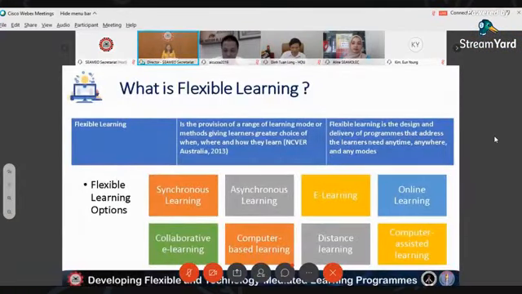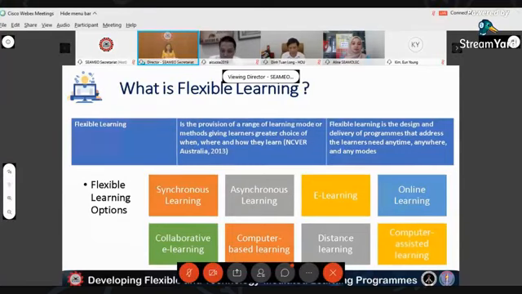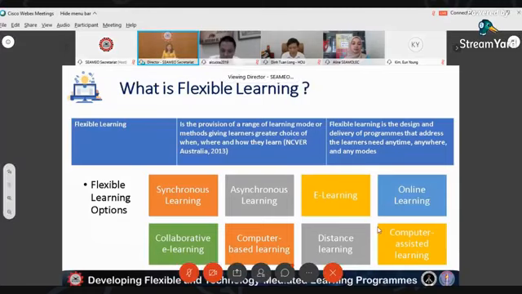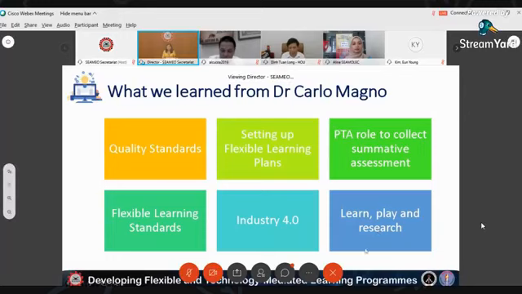So what we have gathered from all the speakers is really very good, from the definition of Dr. Fermin. But let me just reiterate: flexible learning is a range of learning modes. You have a choice of when, where, and how the kids will learn. It can be synchronous, it can be asynchronous, e-learning, online, collaborative, computer-based, project-based learning, as discussed by our speaker, distance learning, computer-assisted learning. We also have other learning programs such as TV-based learning, radio-based learning.